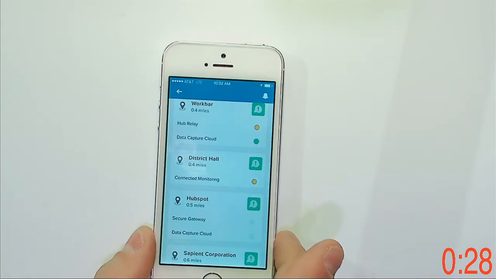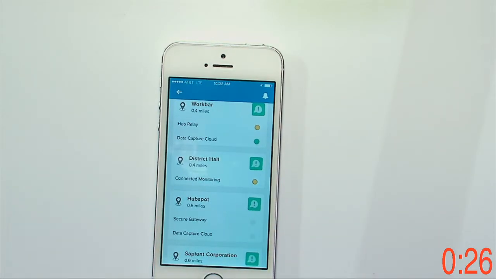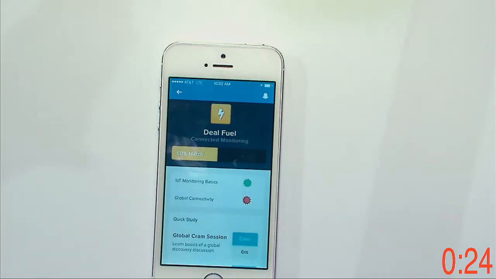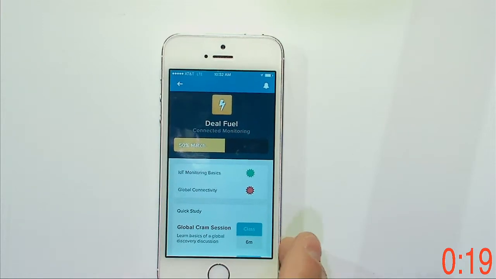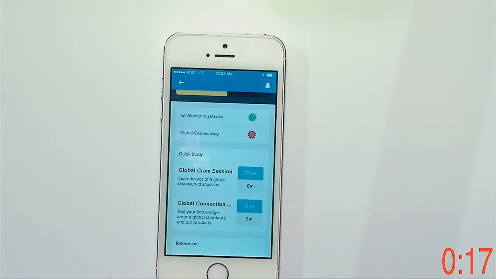If I tap on it, it brings up deal fuel, which, by the way, is one of my favorite names for the apps. Who doesn't want deal fuel, right? It's doing this based on our profile. If you had a learning information management system, that would dictate how much of a skill match there is for the products.